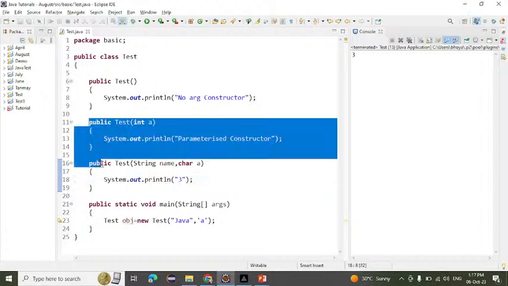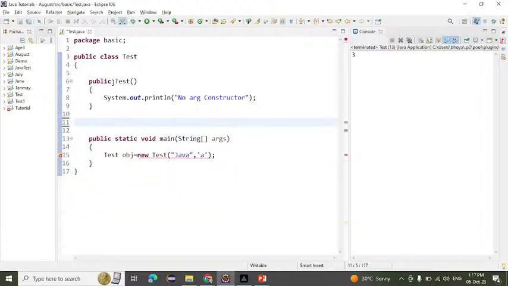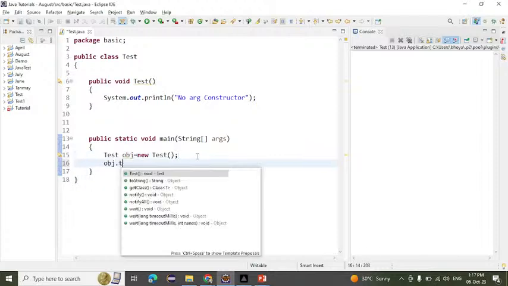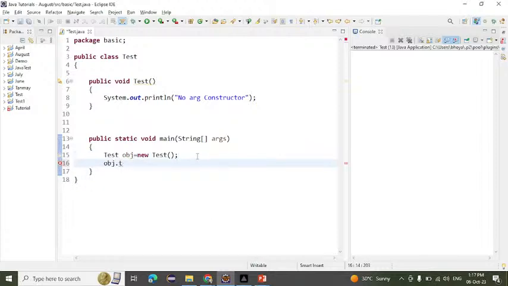Now another thing is, suppose I have removed this one and I have added here void. So what will happen now? If I run this one, will it be called? Can it be called now? No, right? If I run this one, it will not be called, because it will be called when we write object dot test. So if I write like that and run this one now, can it be called this time? Can it be called?